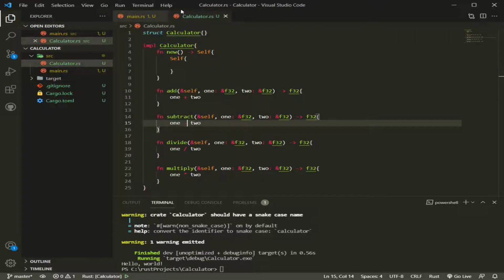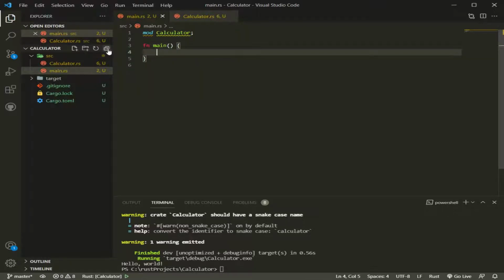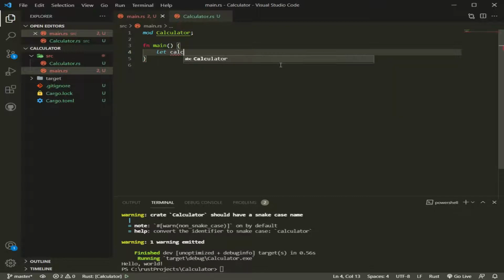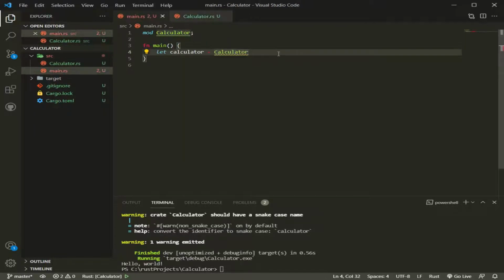So to import this module into the main area, we just have to type in mod and calculator. That's the name of our module. And now we have access to it. So we can make an instance variable for that calculator module with a Calculator struct. So we can name it calculator. So when we do calculator like so, we're talking about the module itself. Then when we do the colons, now we can access the struct.